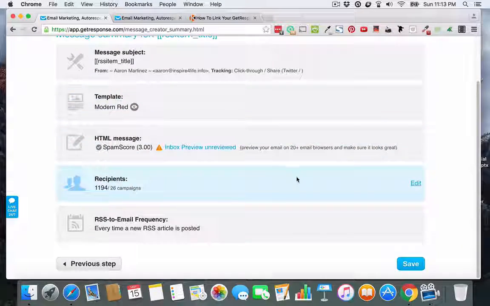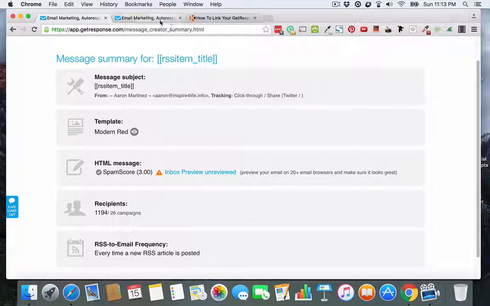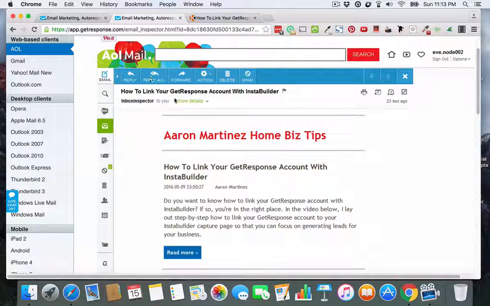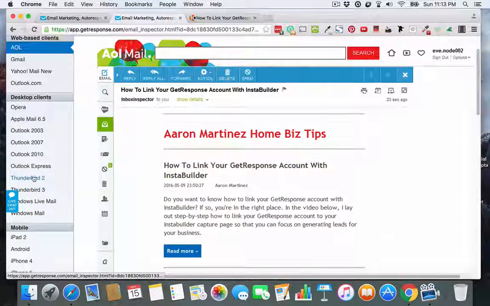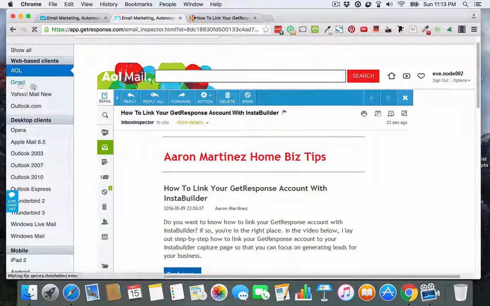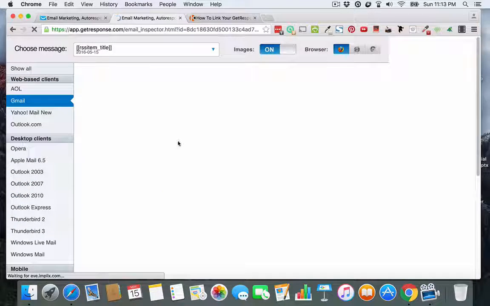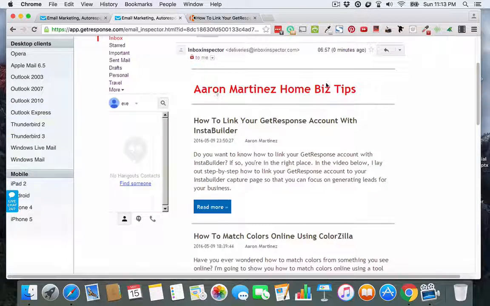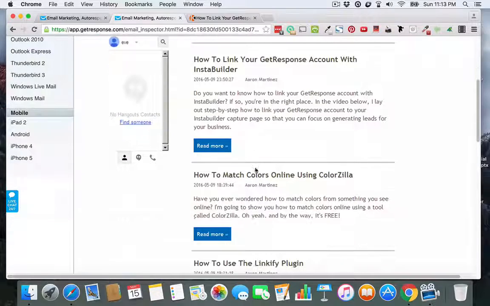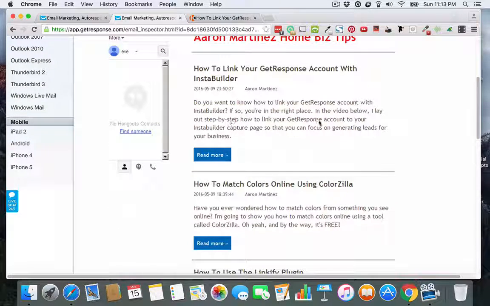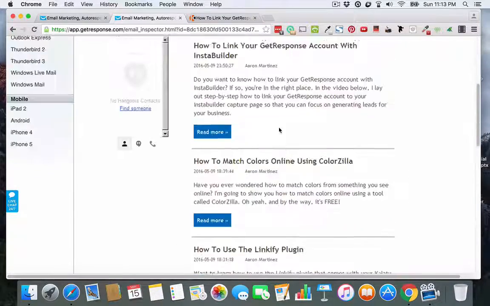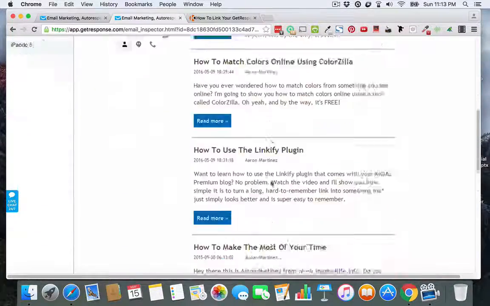And after that, you can actually preview what this is going to look like. I already did a preview earlier because it takes a little bit of time to load, but here's what it's going to look like for somebody in AOL. I could even choose Gmail and see what it looks like, okay? So in somebody's Gmail inbox, it's going to say Aaron Martinez Home Biz Tips. And usually it's just going to have one link here. For some reason, this is previewing it as if it's sending multiple ones at the same time.